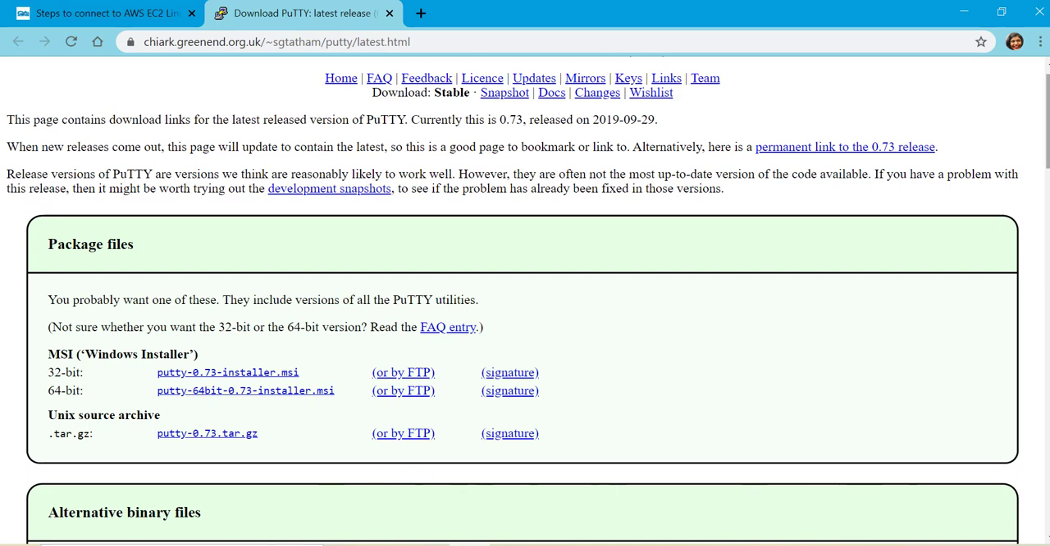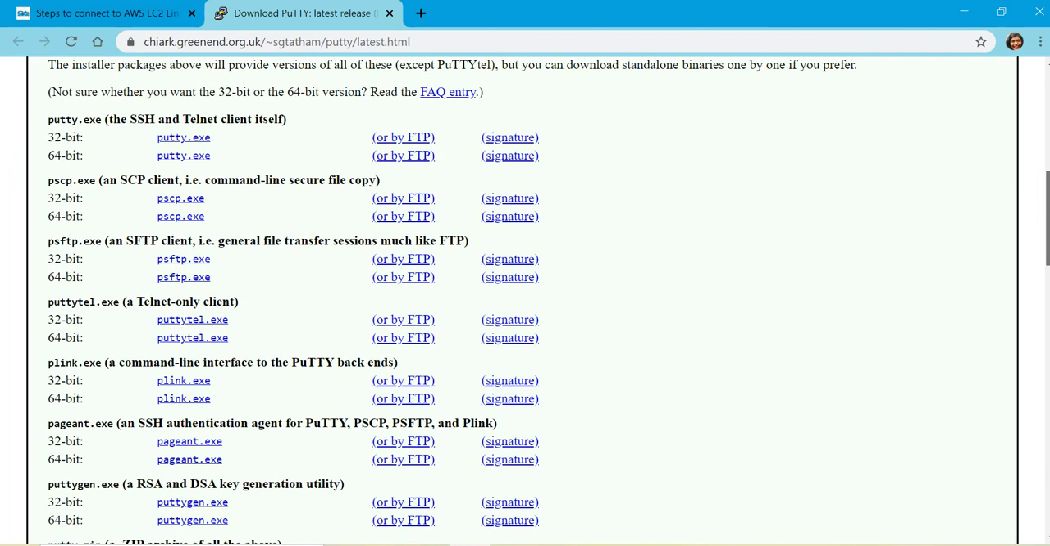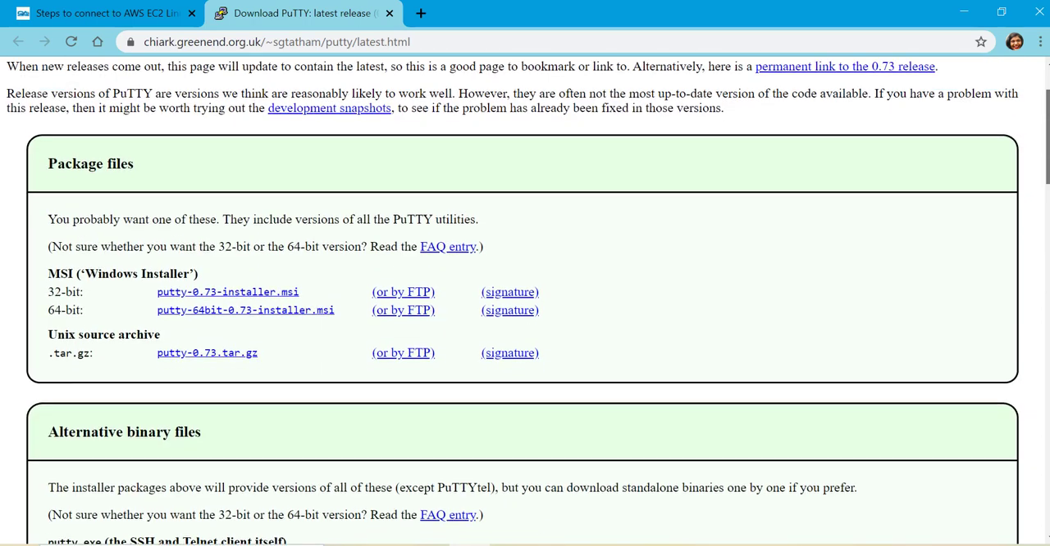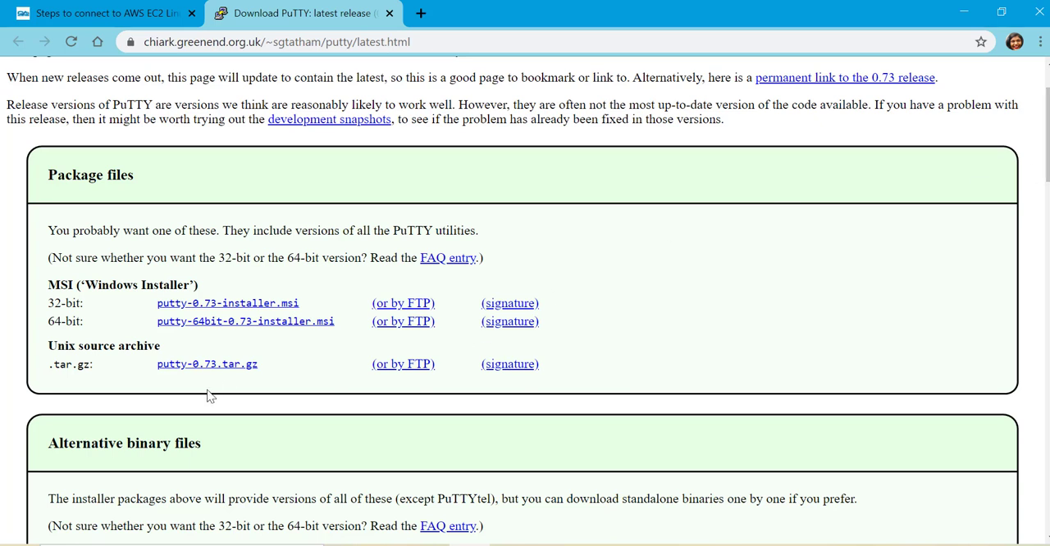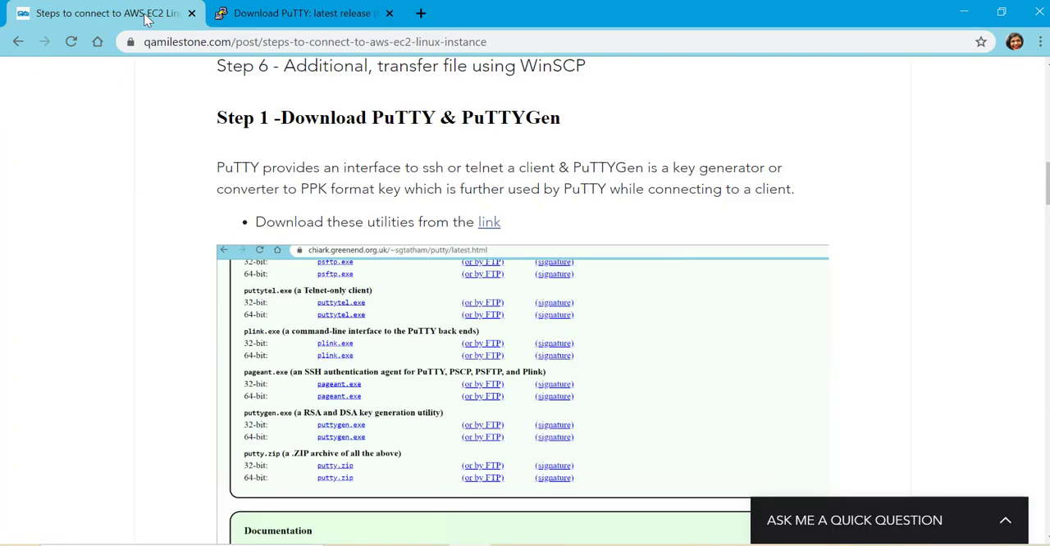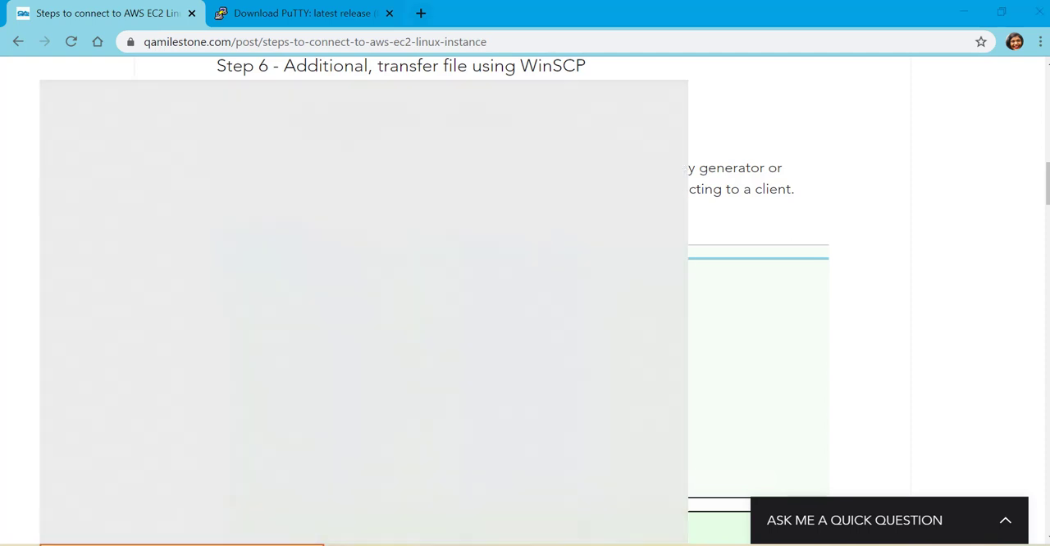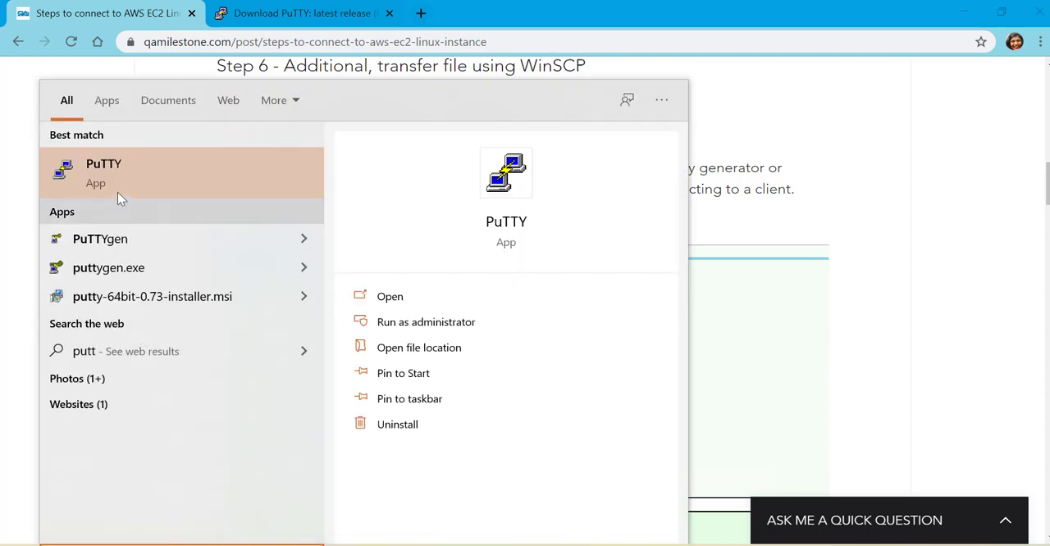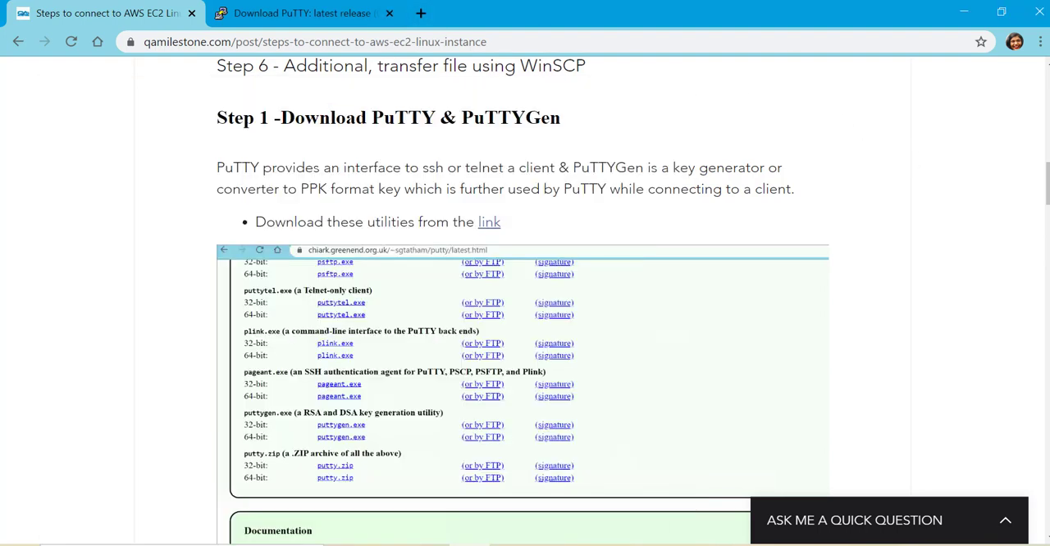Okay, so PuTTYgen is a utility which is used for converting SSH key to PPK key, and PuTTY is a utility which is used for doing SSH and telnet to a client. Okay, so I have PuTTY and PuTTYgen on my machine. All right, now let's move to next step.